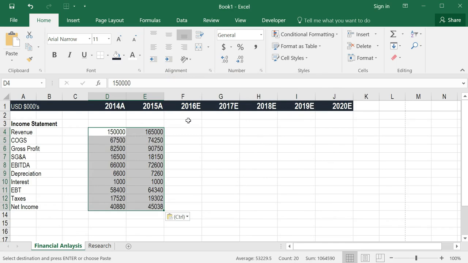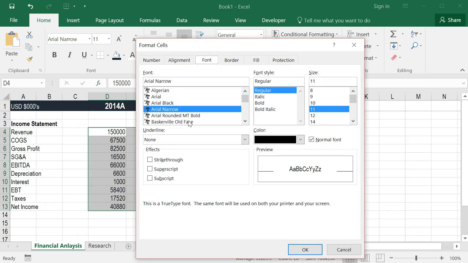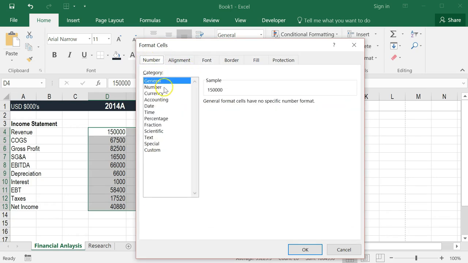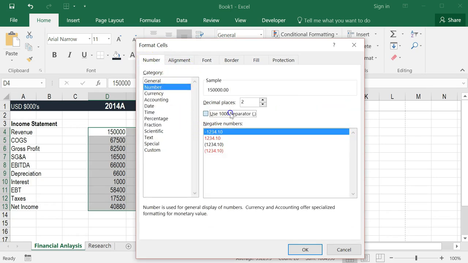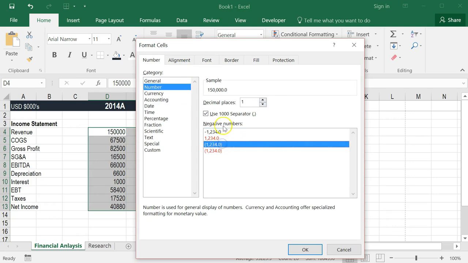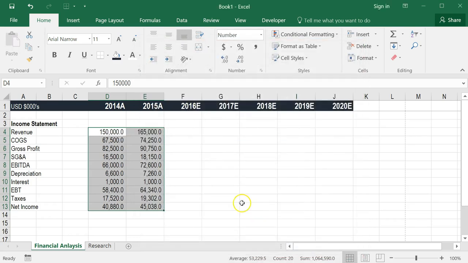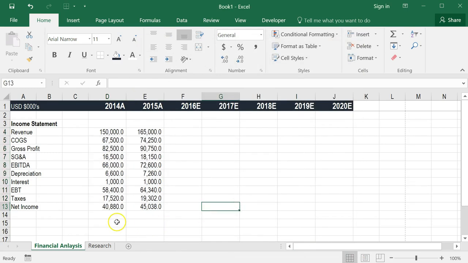The first thing that I'm going to do here is basic formatting. I'm going to press Control 1, and I'm going to change the type of number here from general to a number with a comma and 1 decimal place. I'm also going to select that the negative number will be in parentheses. This is the most common in financial analysis. Then press OK. So now we've got some more nicely formatted numbers here.